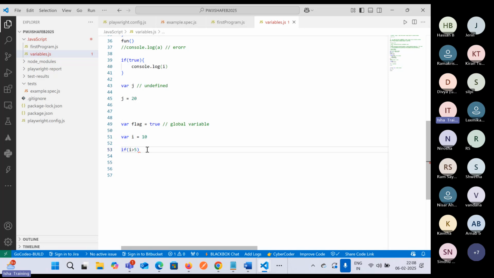Whoever has not gone through programming earlier, do not worry about what we are trying to write. We are trying to write a statement which accepts some kind of condition. And whatever the condition we write, it will either return true or false. So this will become 10 is greater than 5 or not. So it will return true, right?